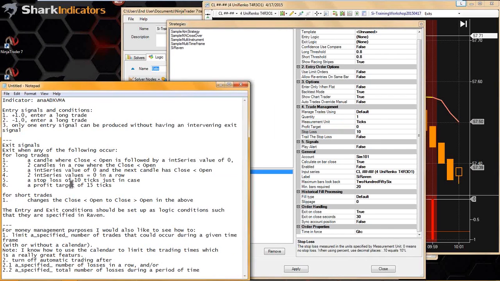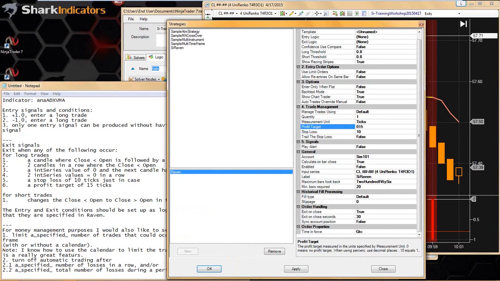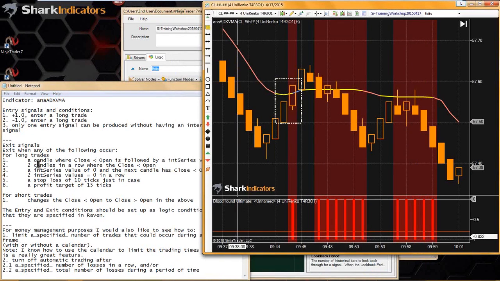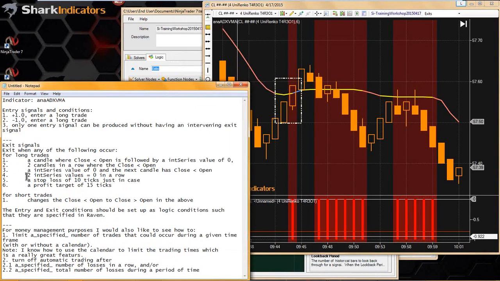And a profit target of 15 ticks. So you just put 15 in there, like so. That's how you set up Raven. Let's just close that. As far as the BloodHound logic goes, we've got those covered.